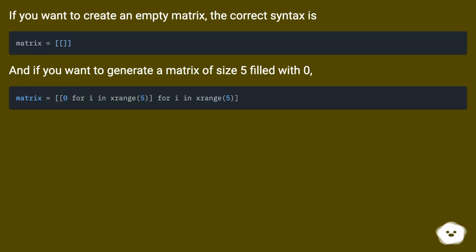if you want to create an empty matrix, the correct syntax is. And if you want to generate a matrix of size 5 filled with 0.